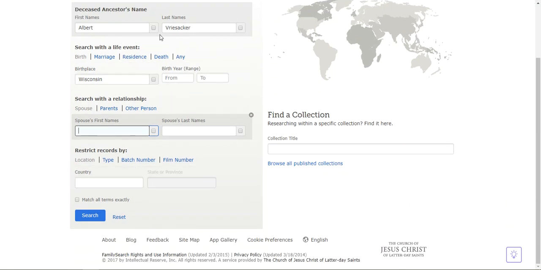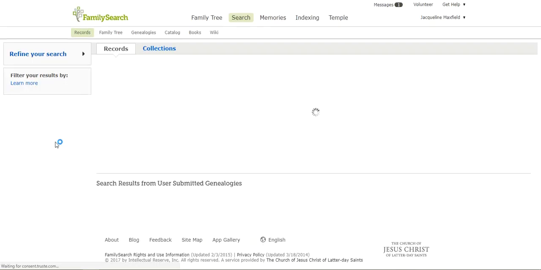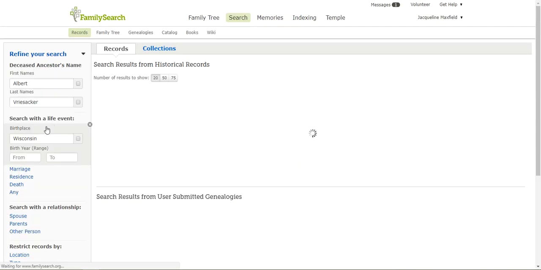So I've put in his first name, his last name, and his birthplace. I'm going to come down here to the bottom of the screen, and you can just ignore all this right here. I'm just going to touch search. Above it, it says match all terms exactly. I never use that because if I do, say Albert Vriesacker, Wisconsin, and somebody put him in a different state, it's not going to pull up my grandfather because the computer couldn't match it exactly. So we very rarely will touch on that. We're just going to touch the search button, and that is going to bring us to this page here.